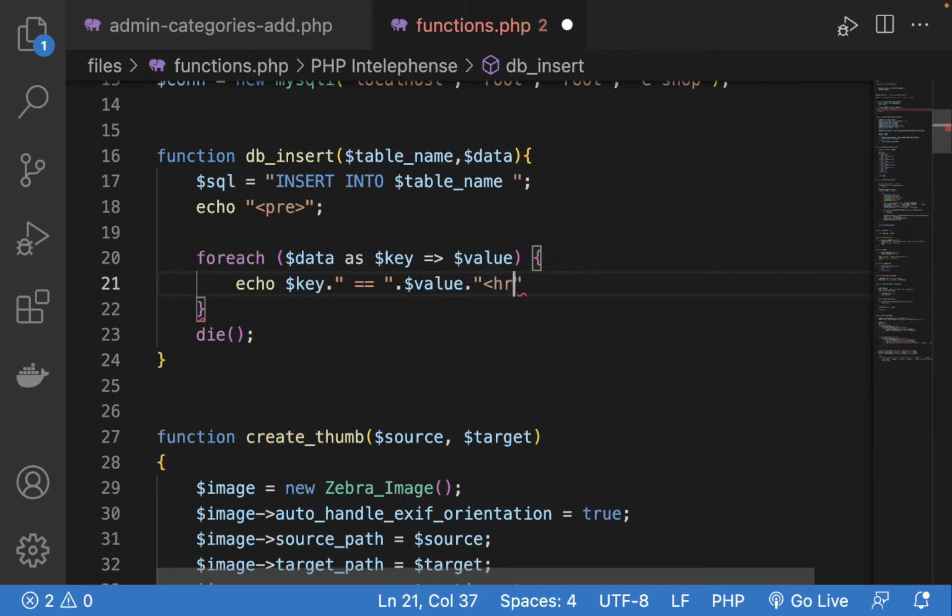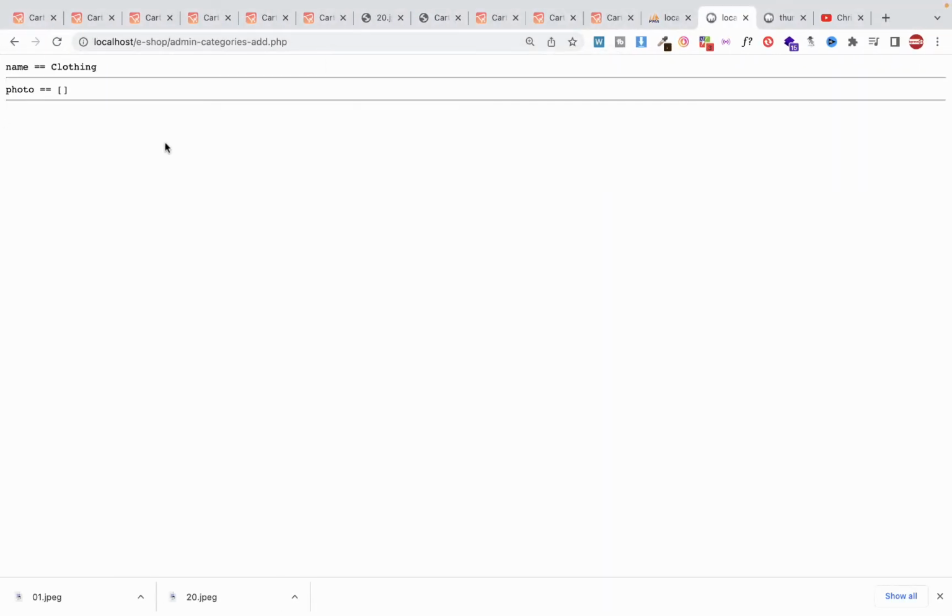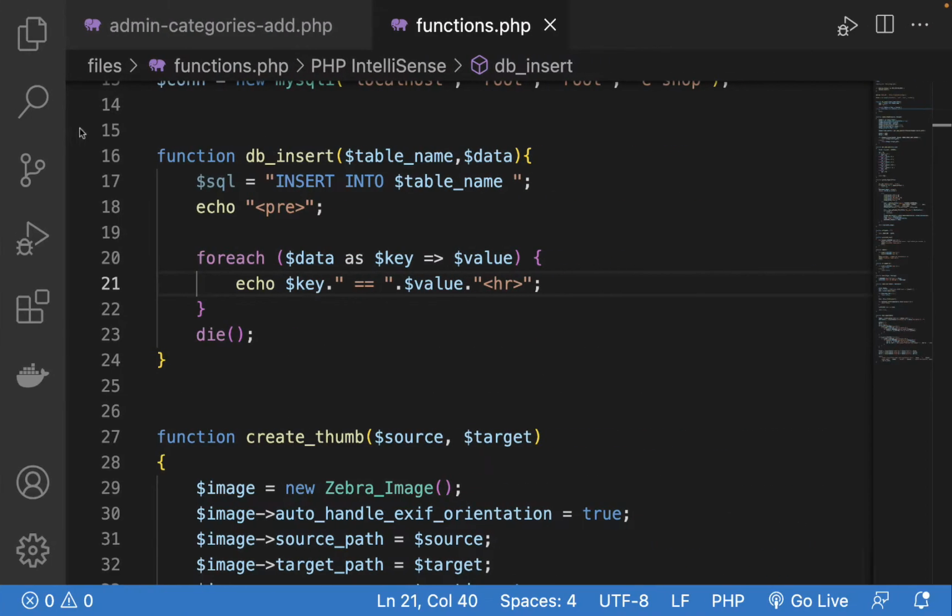Input here some HR so you can see the difference. Save. If I come and refresh here, you realize that the name is the key, that's the name of the column, and the value is the value. So this will be the name of the column, and this one will be the name of the key. Let's go ahead and do that. If you remember the format of our SQL, we have the column, then the word values, then the values themselves.